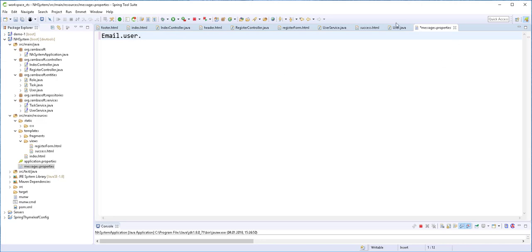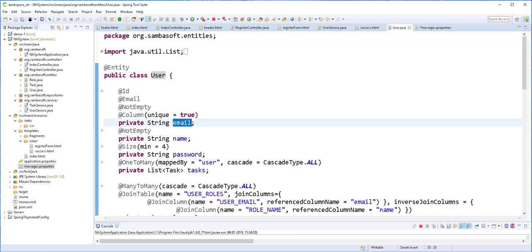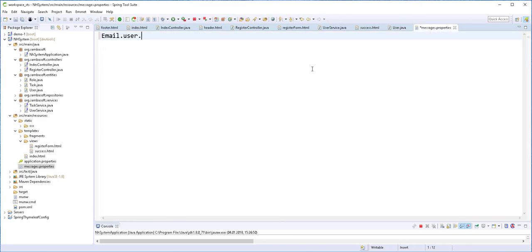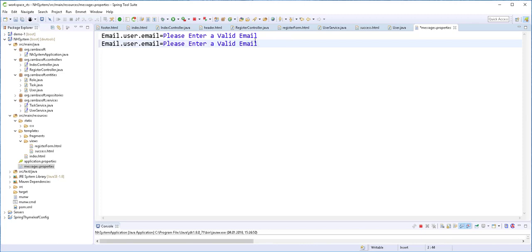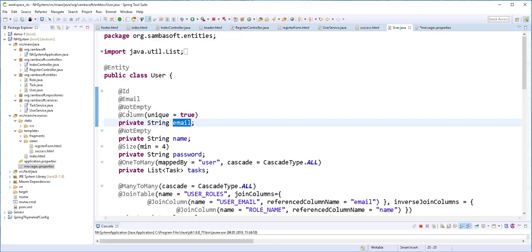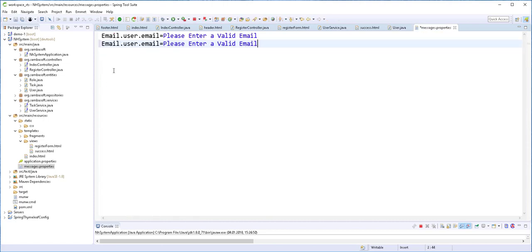dot, and then the name of the field that I want to validate. I want to validate the email field. So I'll type here dot email and set the message. So please enter a valid email. I'll copy this. And for the email, we said it should also not be empty here. So I'll then type here NotEmpty.